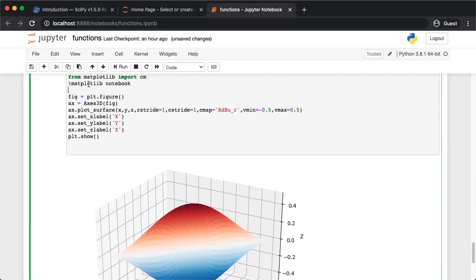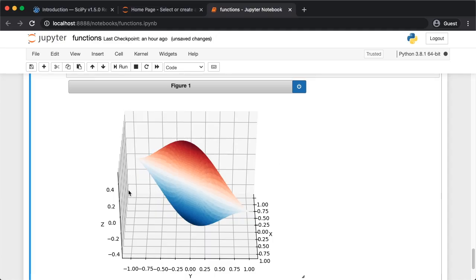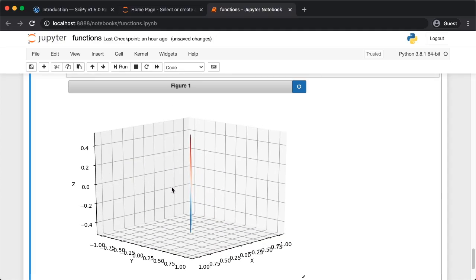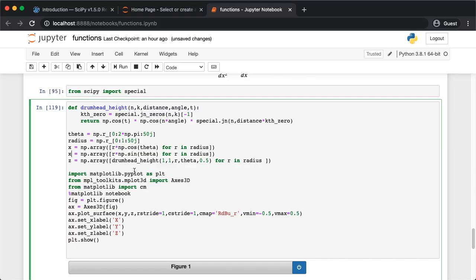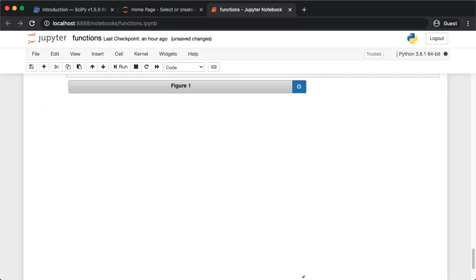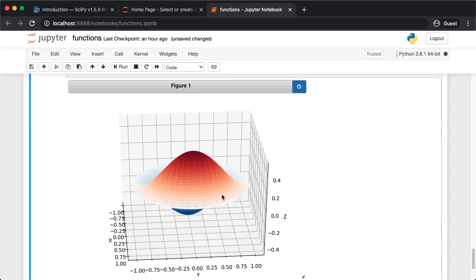So let me include matplotlib notebook so that I can rotate my figure. As you can see, this is actually a 2D figure, it's not 3D. And the reason for this is because here I mistakenly typed in x for y. So running this, and there you go. This is how the drumhead height looks like.